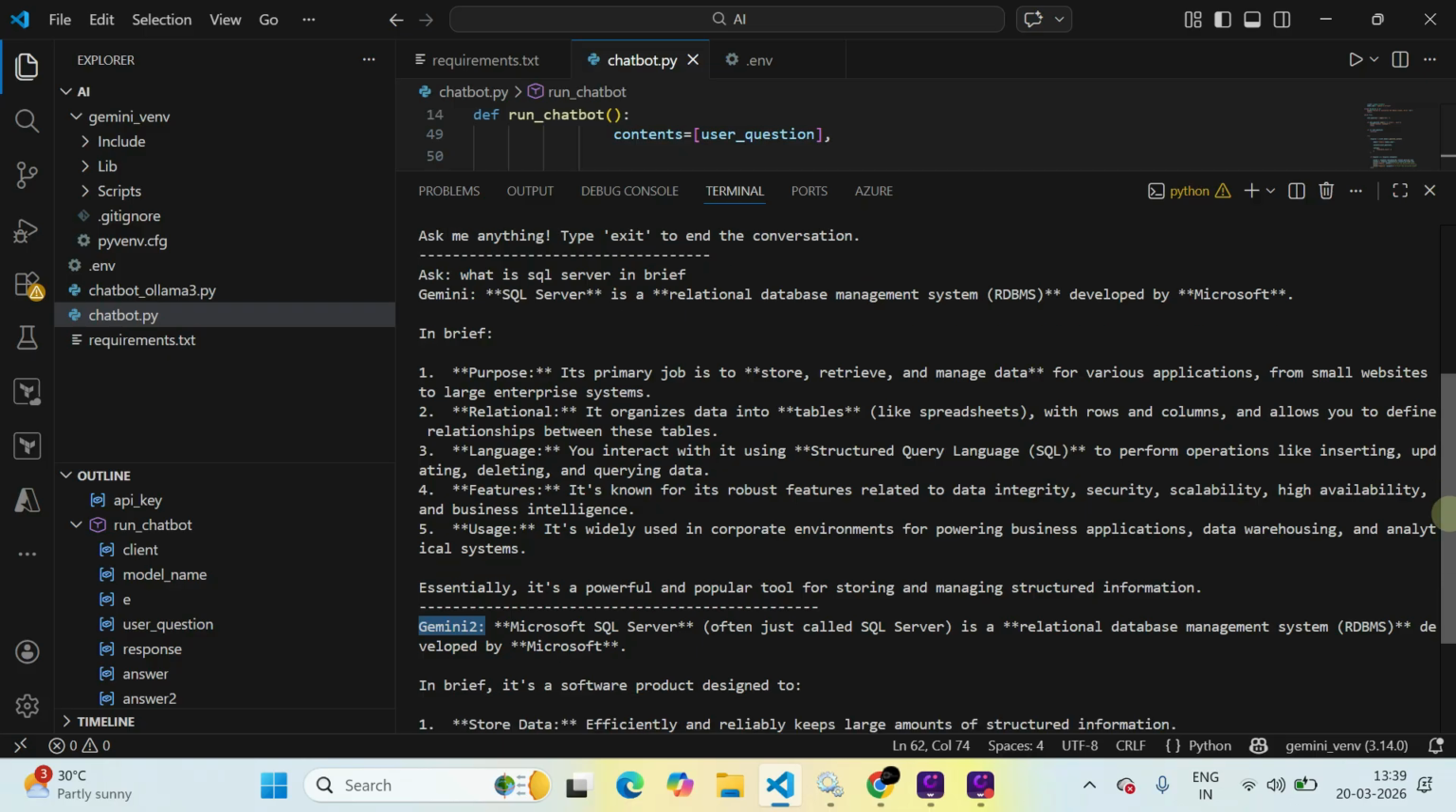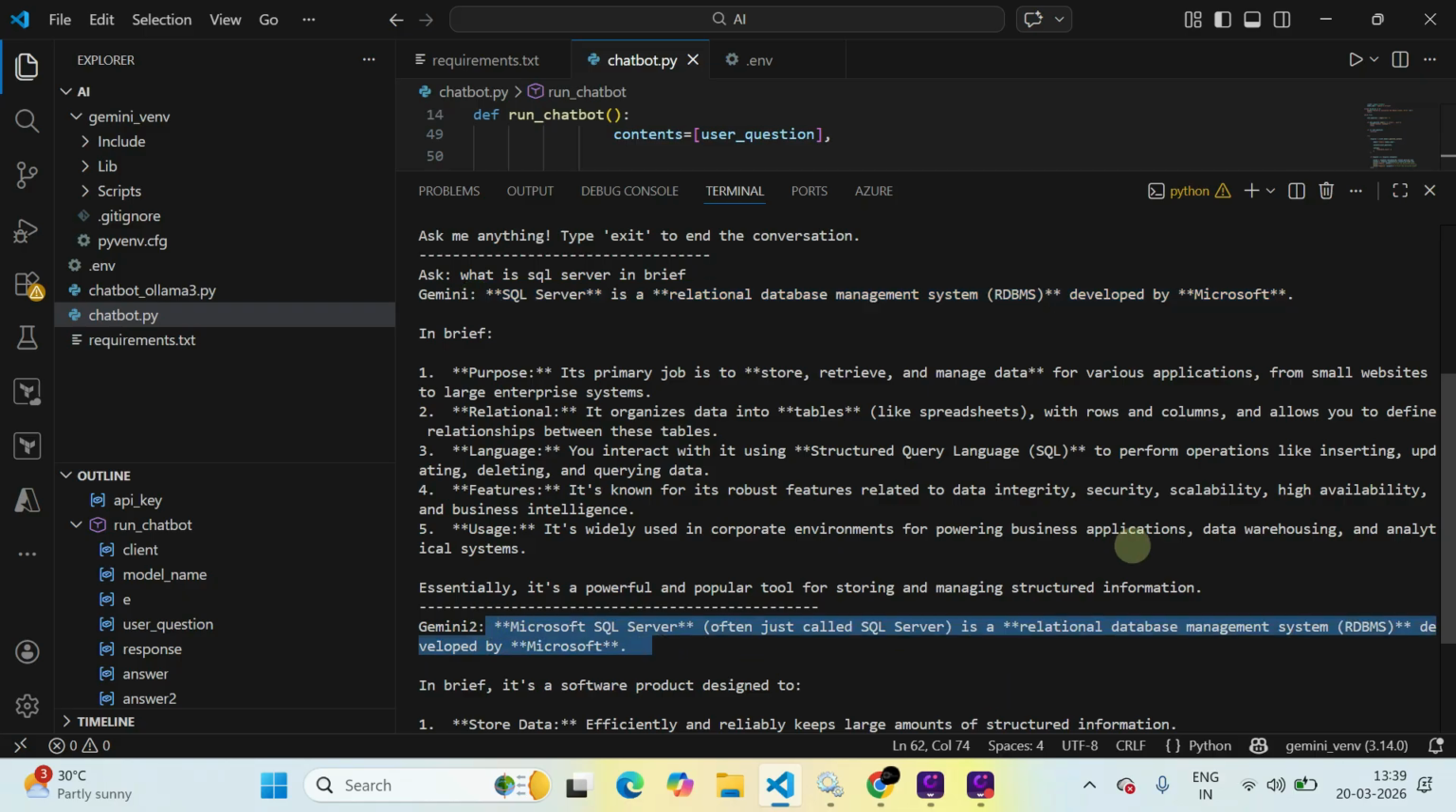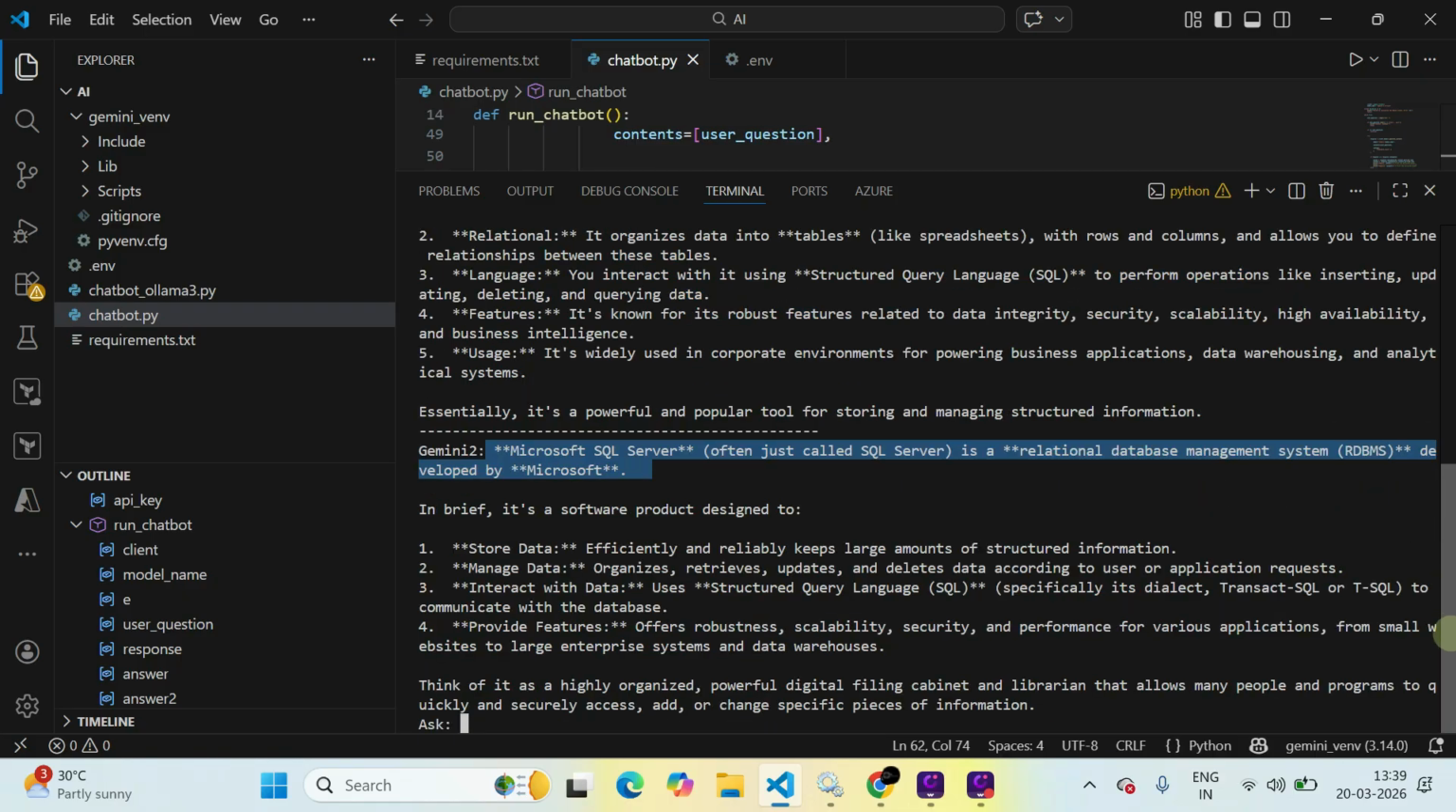As you can see the output here, there is a slight difference in the response, but the responses are more or less the same. So this is how the multiple candidates work in the response from Gemini.